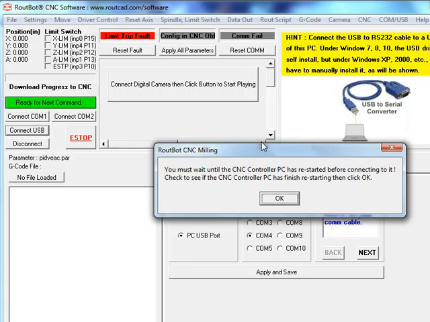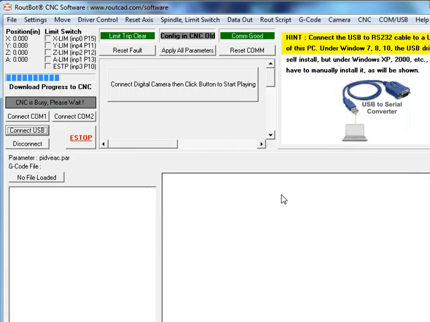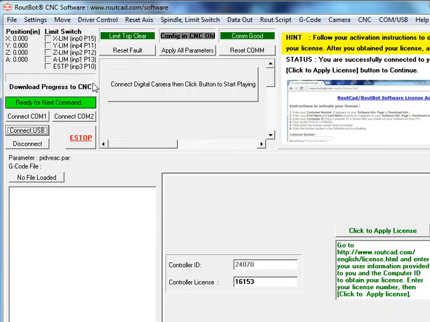This is simply to make sure that your CNC controller has booted, all your cables are connected, and it is ready to go. In our case, we've done all that, so we simply click OK. Now we can see the progress bar going up and finishing. This means that RoutBot CNC has established successful communication with the CNC controller.